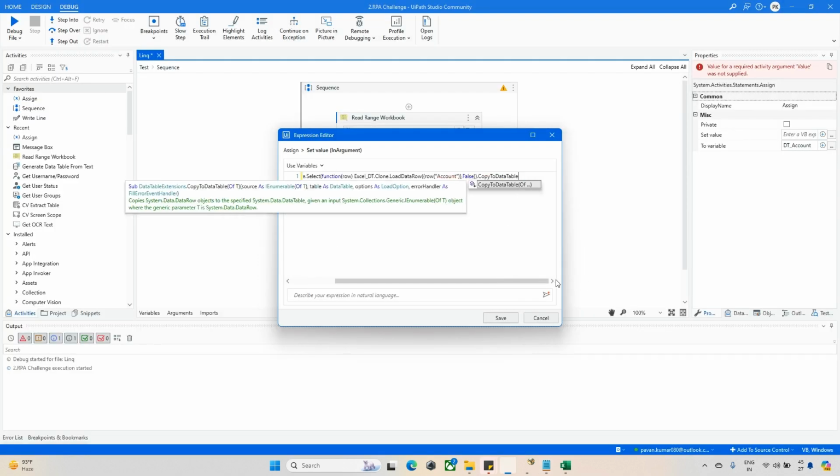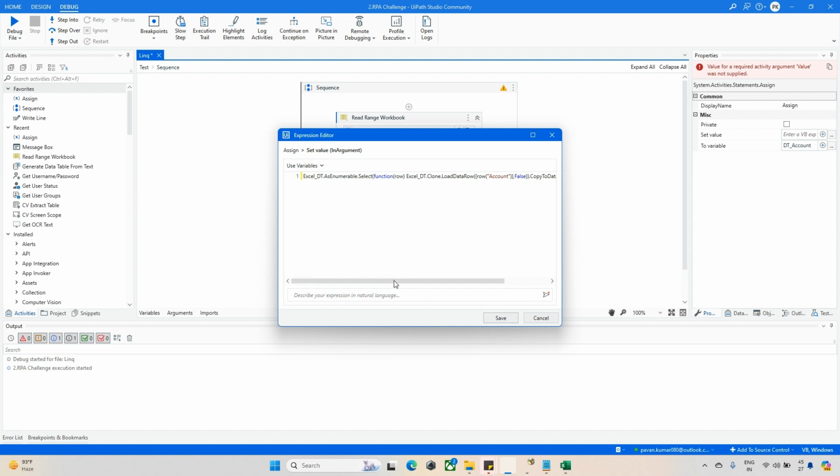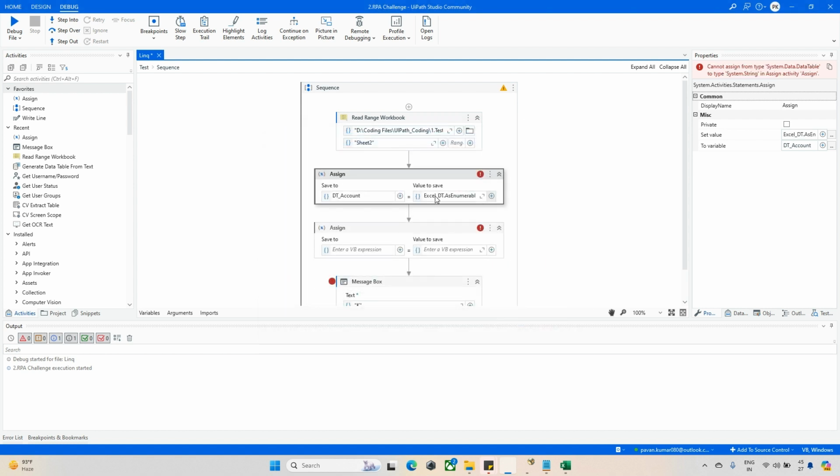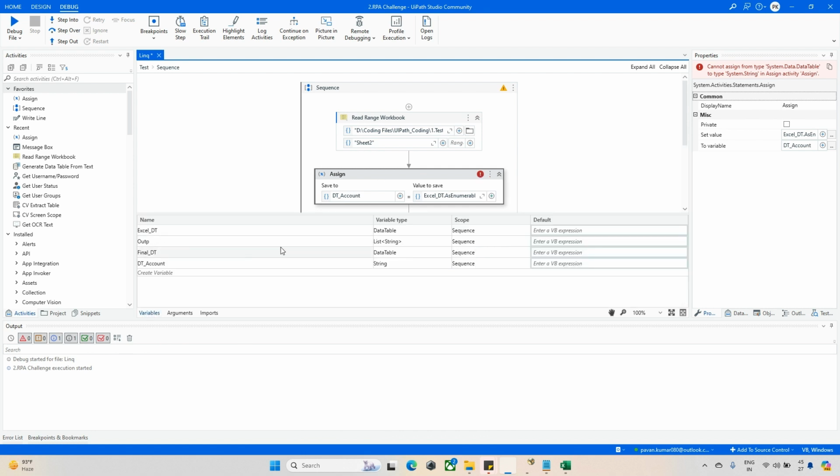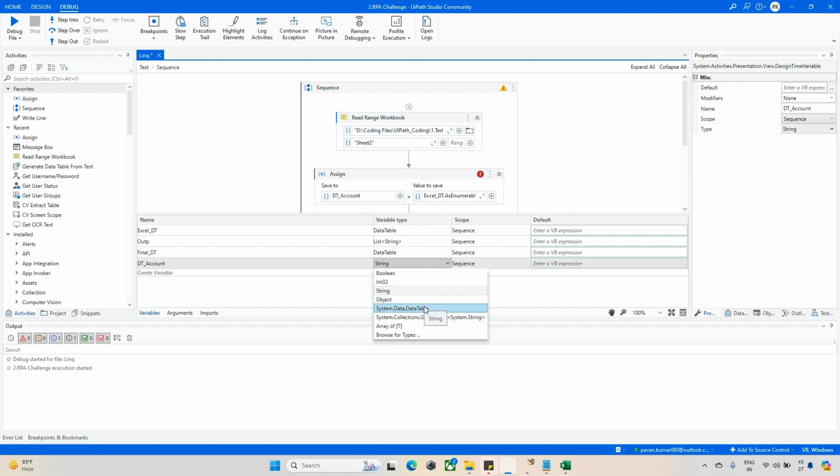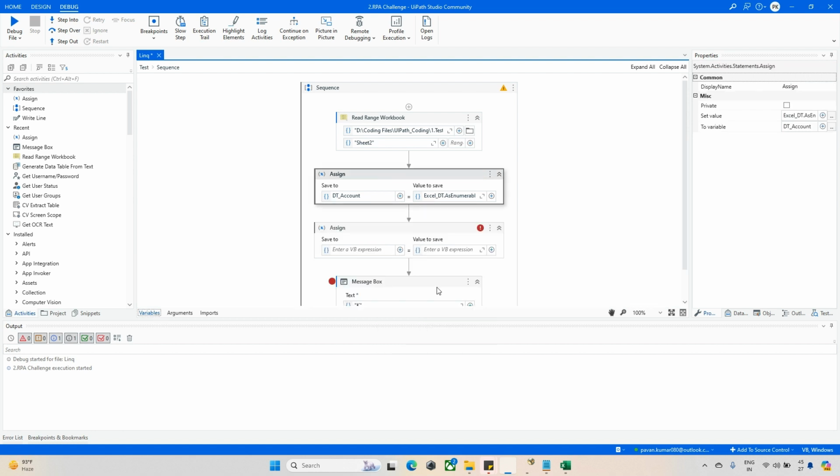Okay, I updated. When you check here, I'm not getting any errors or syntax errors. So we can check here. Now it's throwing this one error because whatever the variable is there, it doesn't exist, so just change this DT account variable to data table. So that's it, and the error will go away.